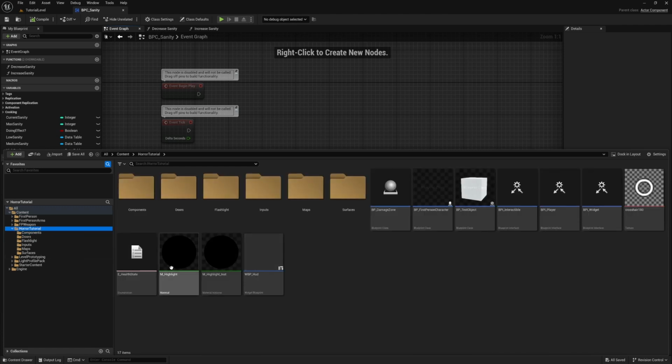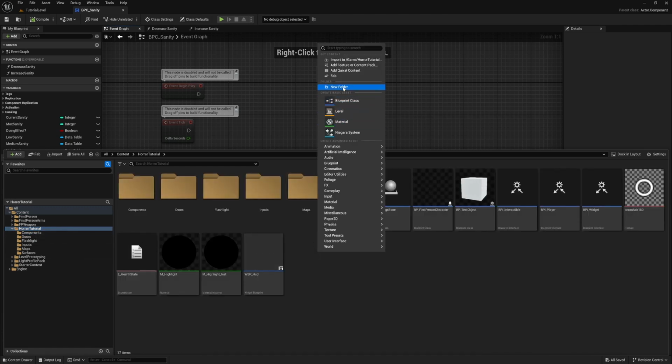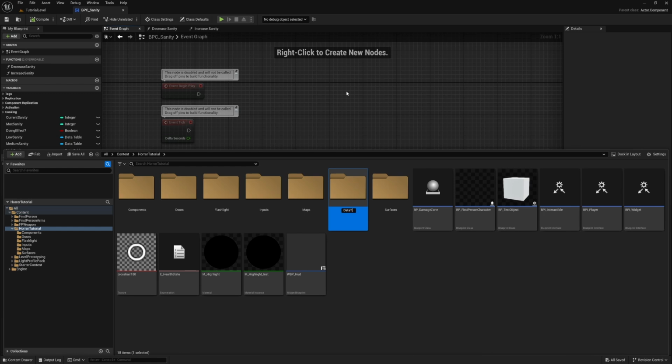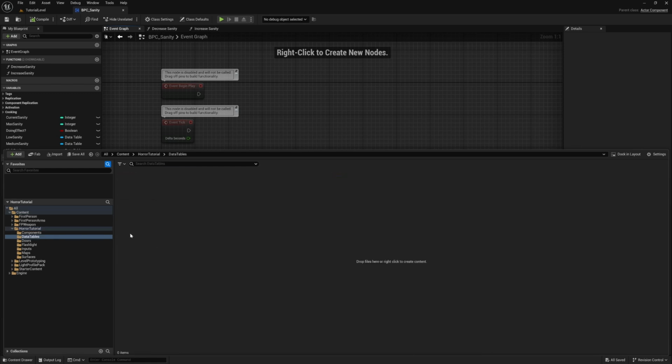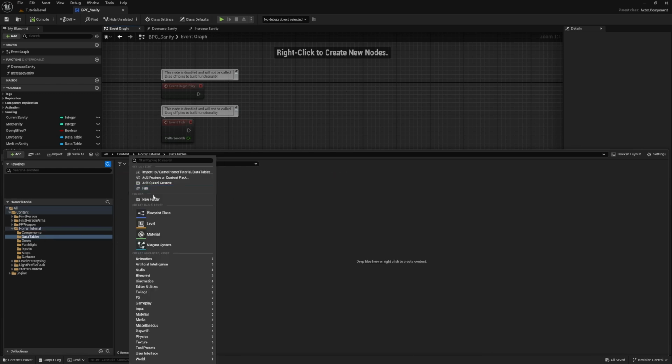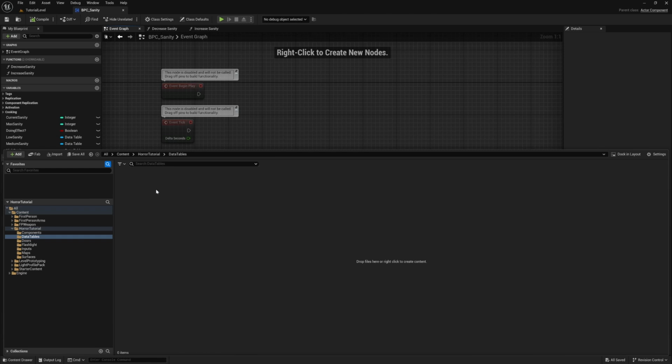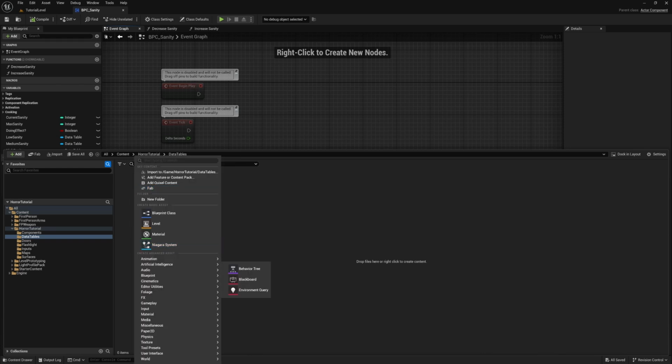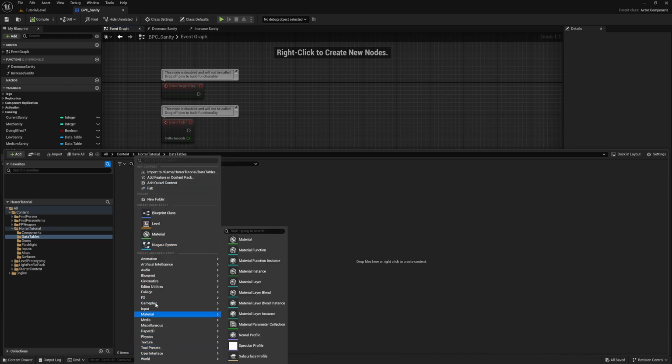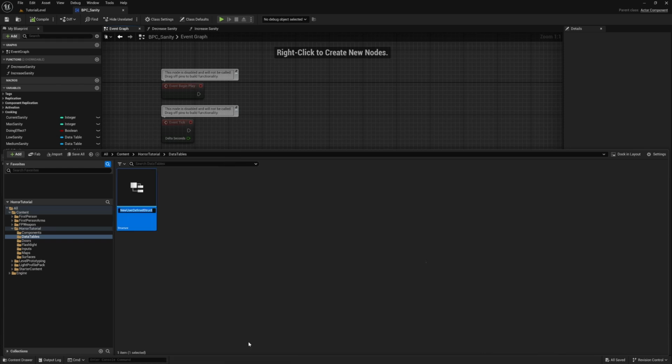So what I'm going to do is in my folder, I'm going to create a new one called data tables. And here, the first thing we need to do is make a struct, which is a way of telling the data table what is going to be stored in it. So we can come down to blueprint and structure. I'm going to call this S, for structure, underscore sanity.